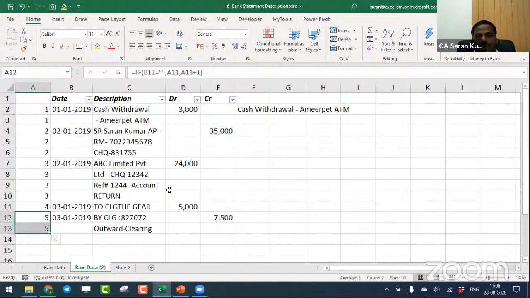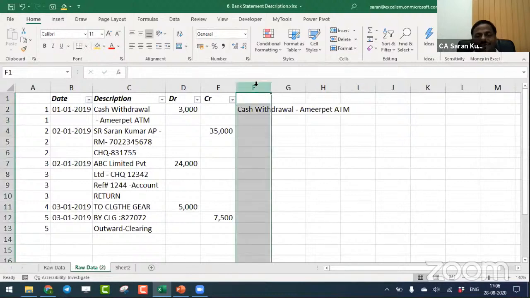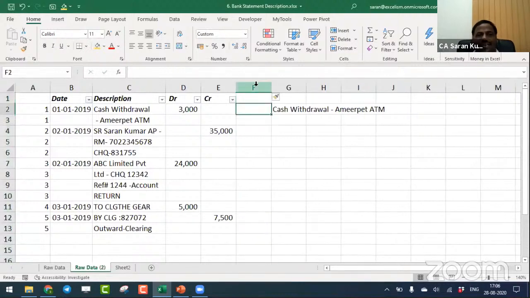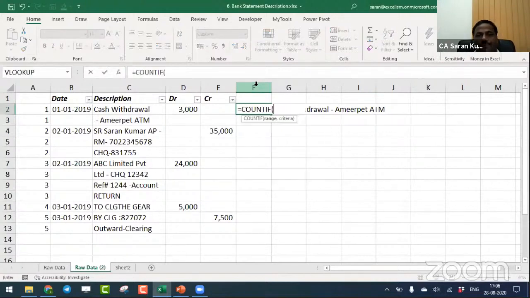If I can count how many 5s are there? 2. I think my problem got solved. So what is the function through which I can count based on the criteria? The function is the COUNTIF function. Check it out, everyone. Equal to COUNTIF.